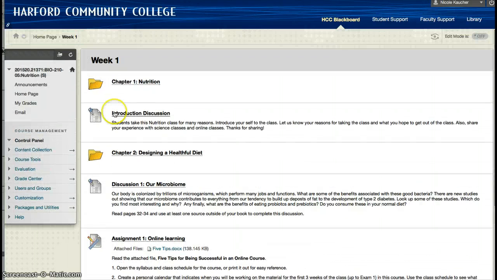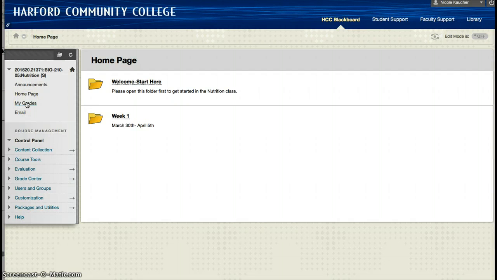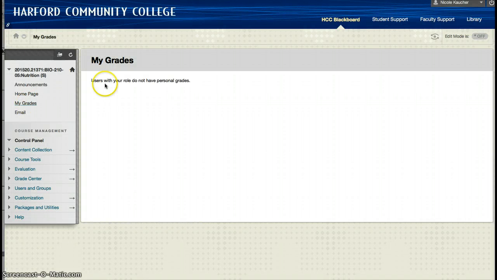Besides the home page, there are just a few other things over here. We've been on the home page already. There is a My Grades link. I am not able to access this because I obviously don't have grades, but you can click on here and it will show your grades. So you can keep track of them, and if at some point they don't seem correct, please let me know.